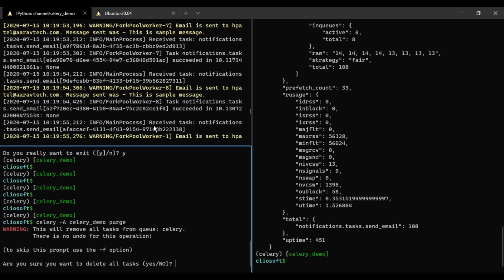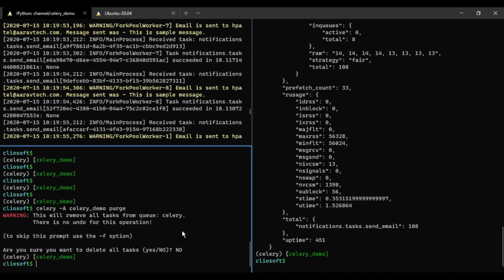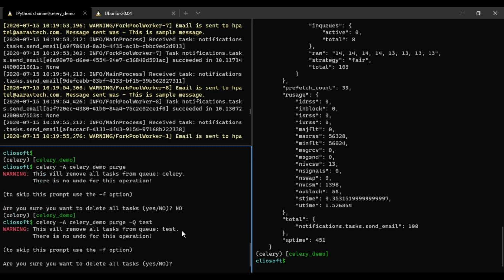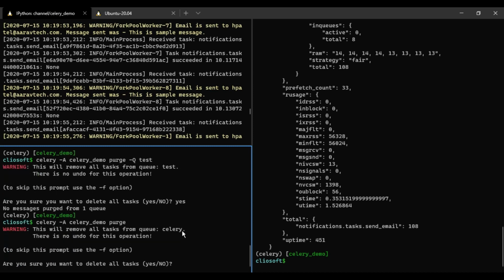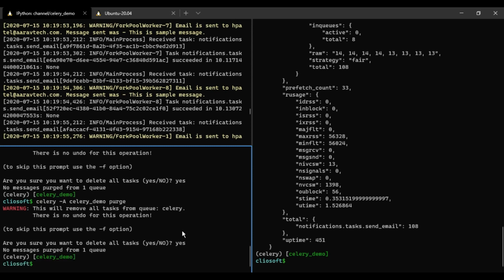When you run this purge command, it will remove all the tasks from different queues, but as of now only one queue is running, that is called celery, so it will remove all the tasks from the celery queue. But if you want to specify the queue name, then you can pass -Q and then give the queue name. If I pass the wrong name, it will still try to remove all the tasks from queue test. Let me give yes, and there was no message because there was no queue. But if I give purge, sorry about this, let's run this, still it will say there were no messages because as of now there is no message.